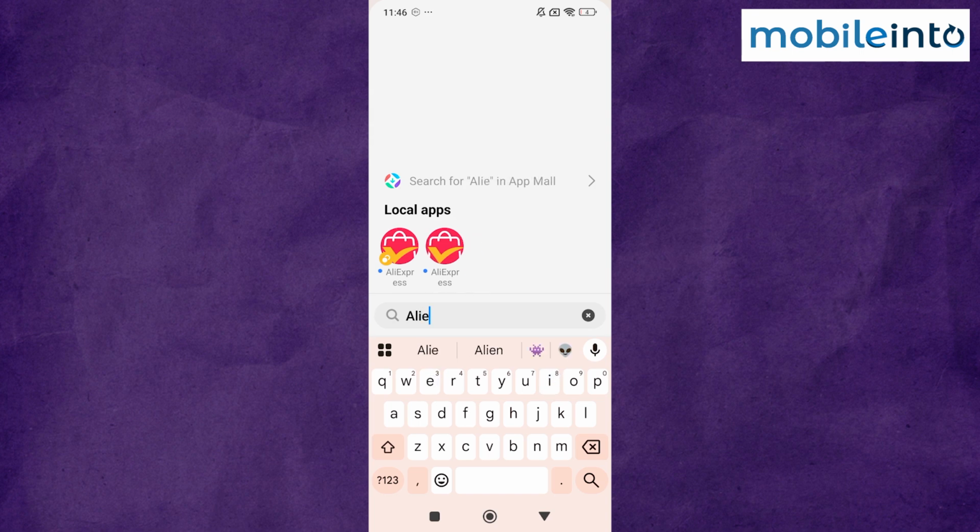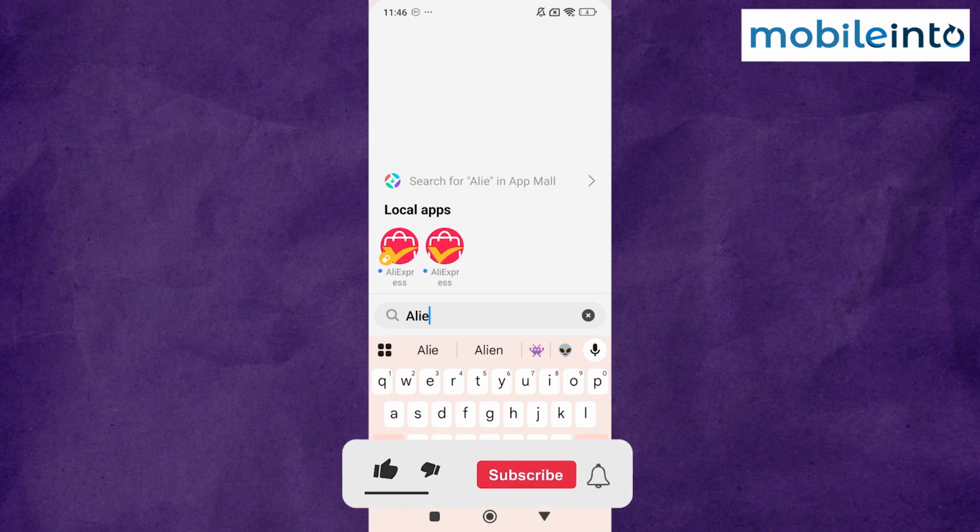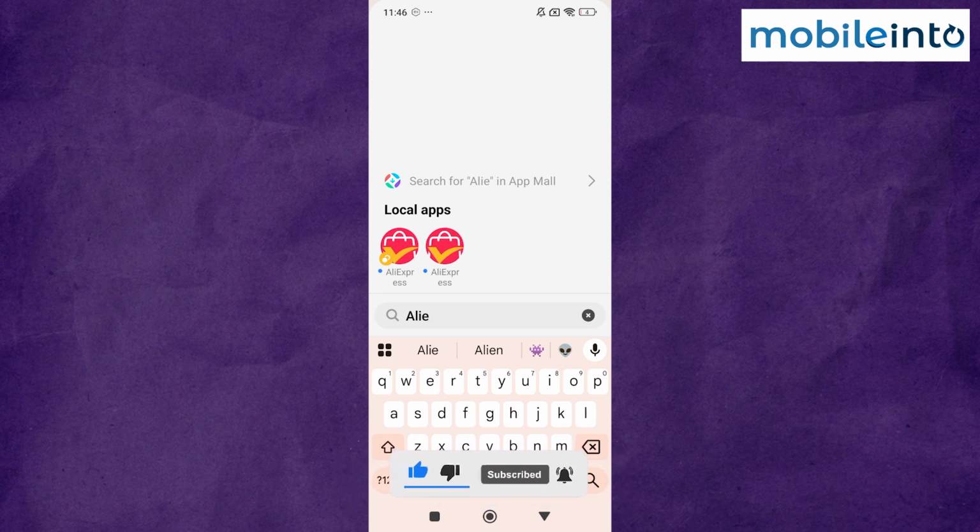Just like that. And as you can see, the cloned version has an icon at the bottom left corner to indicate that this is the cloned version of the original app. And this is how you can clone apps on the Poco C50.